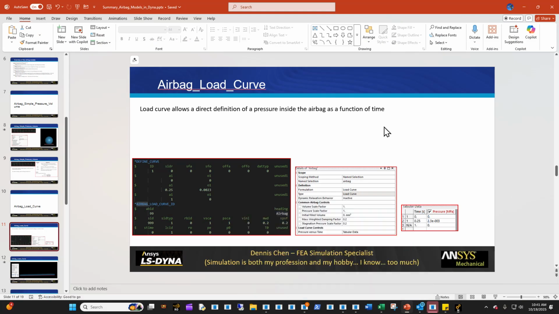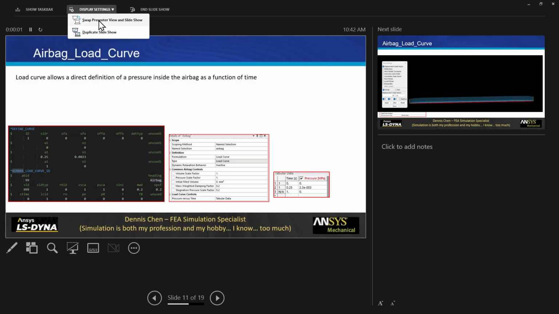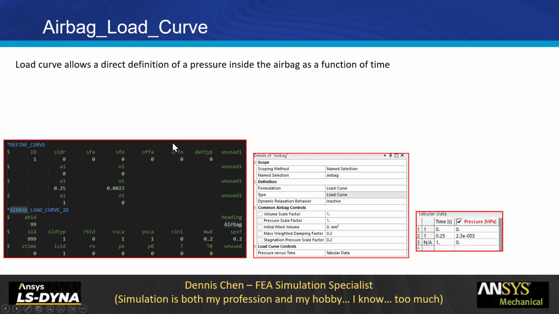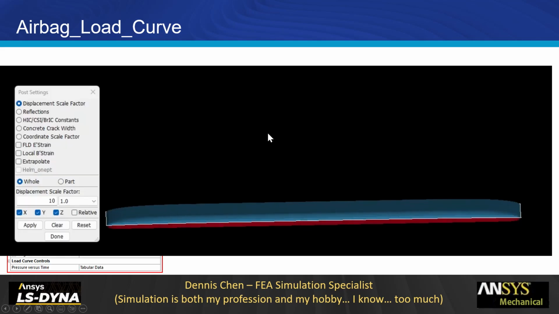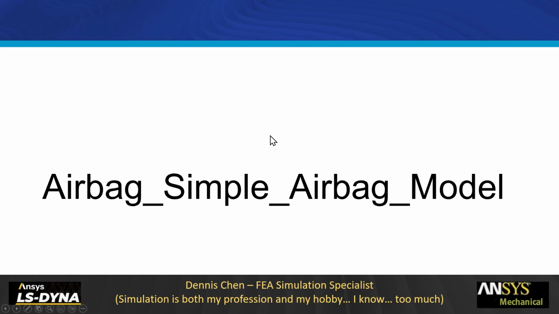Okay, and that's how you use a load curve airbag. In my opinion, extremely useful as well for just using an airbag based pressure boundary conditions. Very useful. Okay, let's look at a simple airbag model.